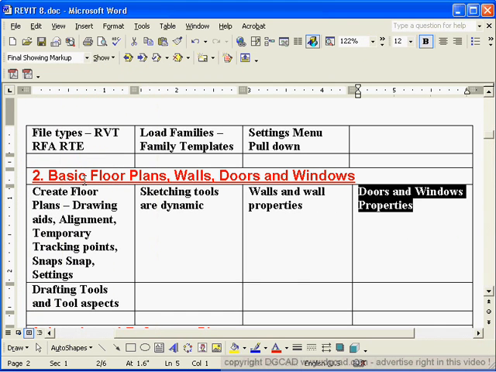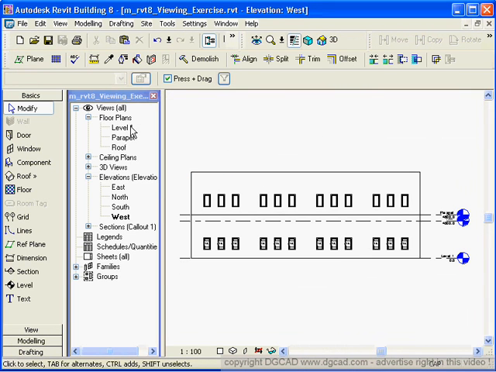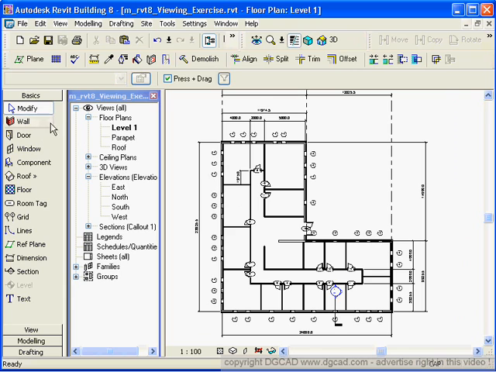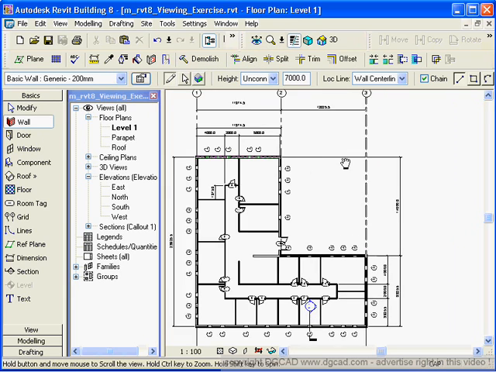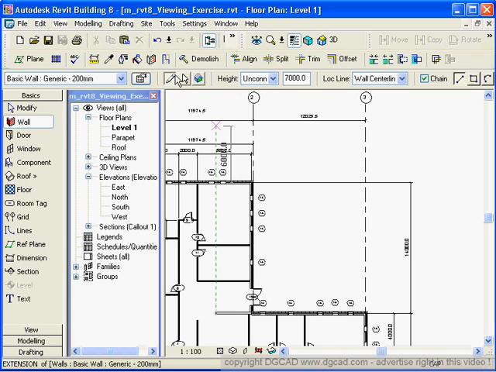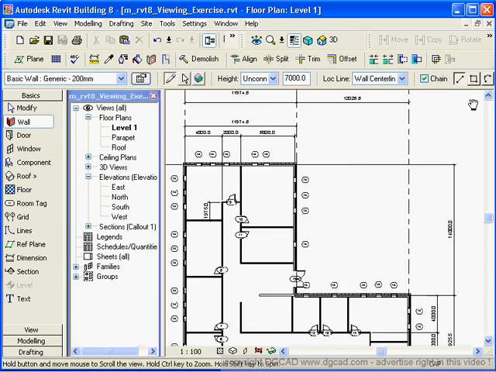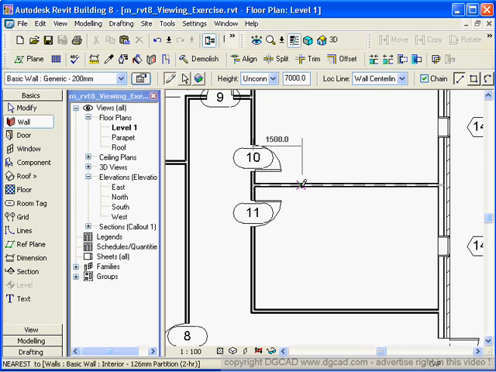So let's have a quick look at our document here. Creating floor plans, drawing and alignment aids, temporary tracking points, and snaps. The other thing we can do back inside of here is that as we're laying out our walls, we'll see that we've got different options inside of here. Like I can say, well, I want a straight line or not. I can go in and draw a wall, and I can draw an arced wall.